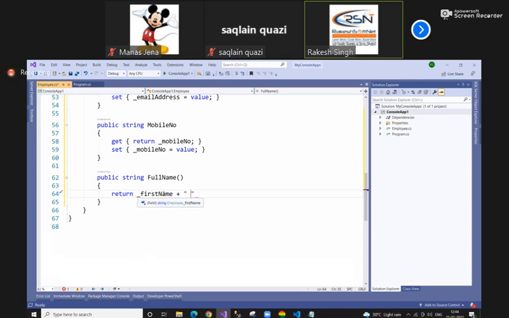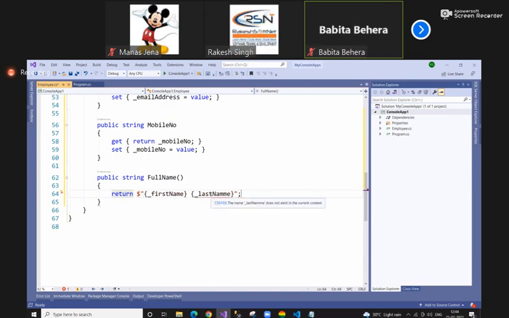Interpolated string. That is how we can use the at-the-rate symbol, right? In this, there is a curly brace open, curly brace close, in this interpolated string. Underscore first name, space, and then underscore last name. Not the at-the-rate, which is for a verbatim string. Here we use the dollar. That's all.